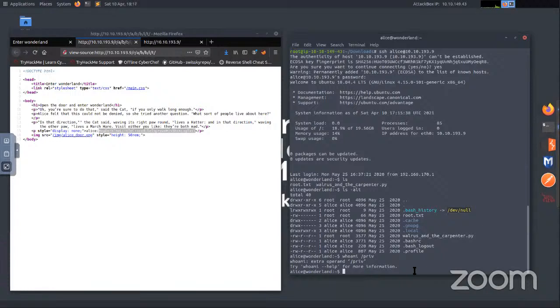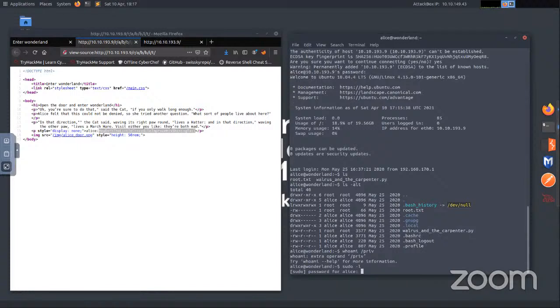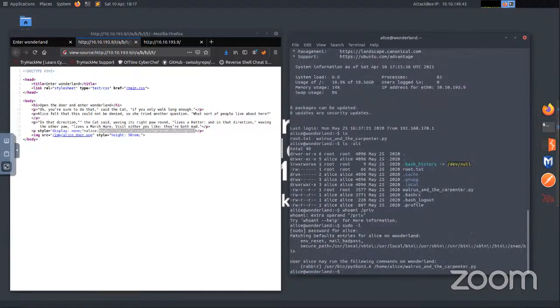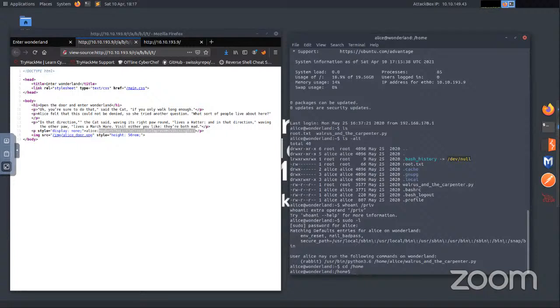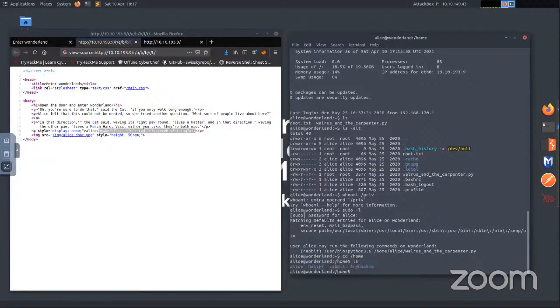All right, so we can say ls -, no, I'm sorry, sudo -l, see if she's got access to anything interesting. And we can put in the password, and it says that she has the ability to run Python as the rabbit. Okay, so that may be interesting later. Let's cd into home and see what else we can see here. So there are 4 folders in here. There is an alice folder, there's a hatter folder, and there is a rabbit folder.